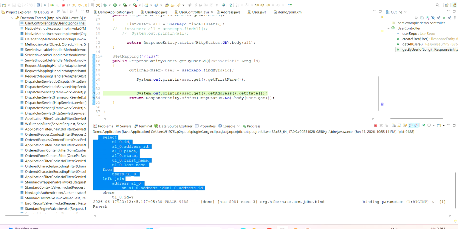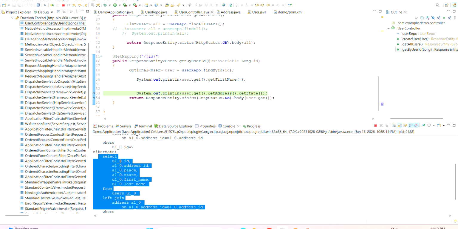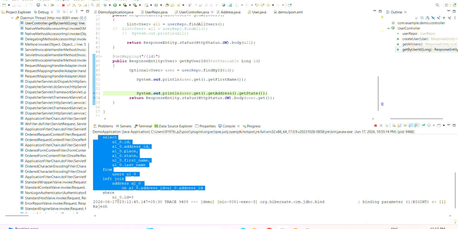If you see here, this is the select query which got executed: select ID, address ID, place, state, first name, last name from user one and left join address. Okay, so where user ID, as I already mentioned in the ID, so this got loaded. So in the first time only it is loading the address details also. So this is the eager type of loading.